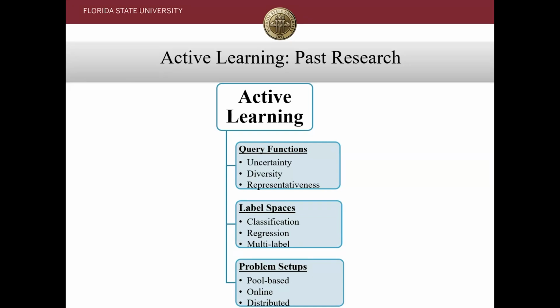Researchers have also looked into different kinds of label spaces. So I could be solving a classification problem, a regression problem, an image segmentation problem, a multi-label learning problem, or an object detection problem. These problems are very different in the task that you are trying to solve, so the active learning algorithms developed on top of them will also be very different. So how do I go about developing active learning algorithms for these kinds of label spaces, which are a little different? That's also a very active area of research.